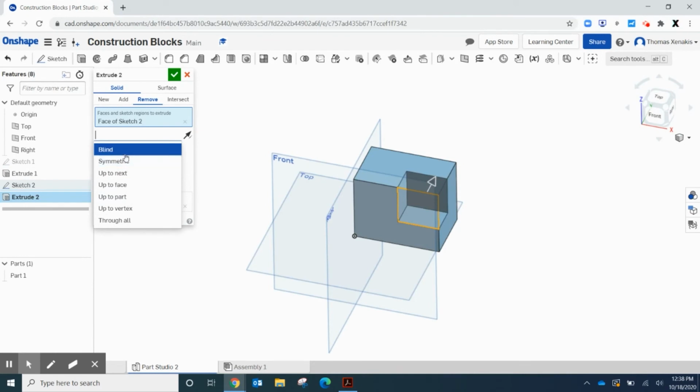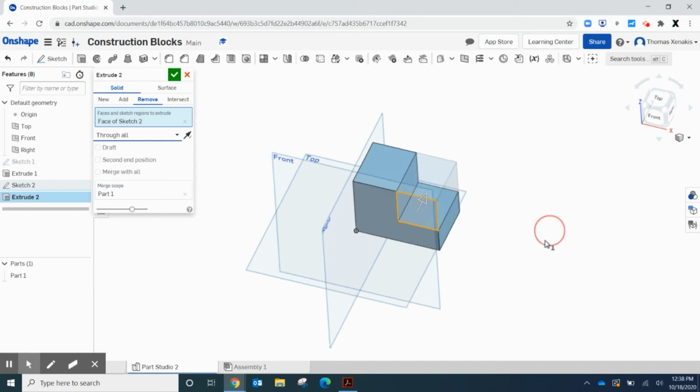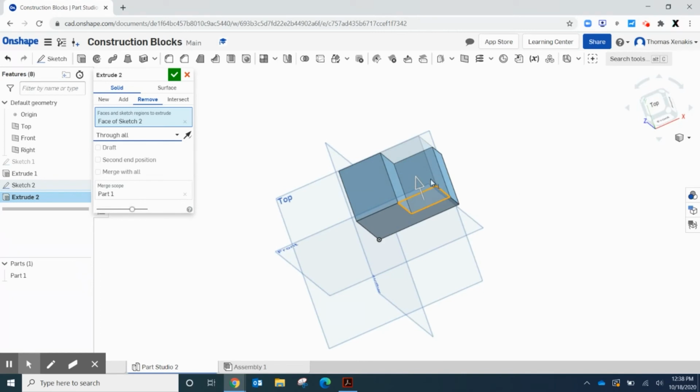So rather than defining a dimension, I just want to say you could do up to a next view, up to a certain face, but we're going to select through all, and it basically means I'm going to remove all the material associated with that, just like that. So there we go, we have that. And now that's another way to actually create or remove, which is called the subtractive method.